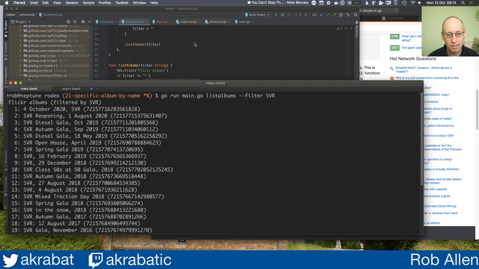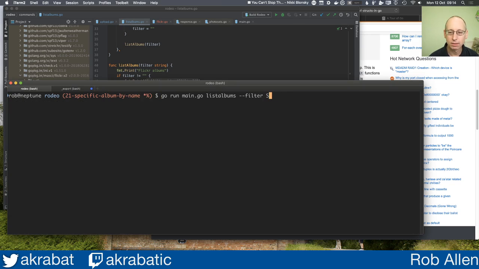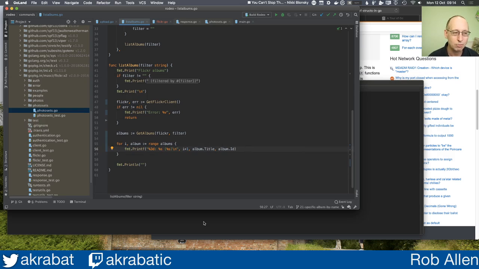So that uses the index in the array, which I can now use because I'm just iterating over this range. Hey, look at that. That is looking pretty good. Probably need to do some error checking somewhere. What happens if we don't get any back? Foobar. I'm pretty sure I don't have an album called Foobar. Wouldn't it be neat to say no albums found?